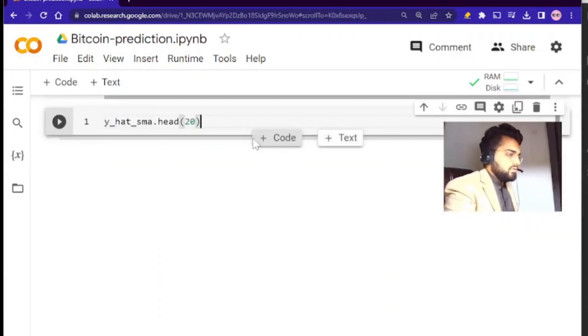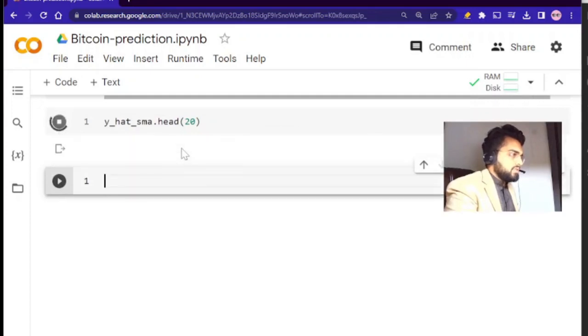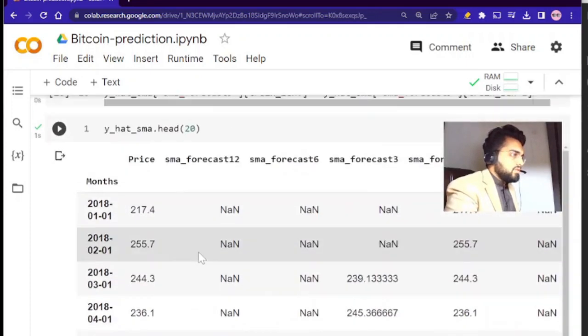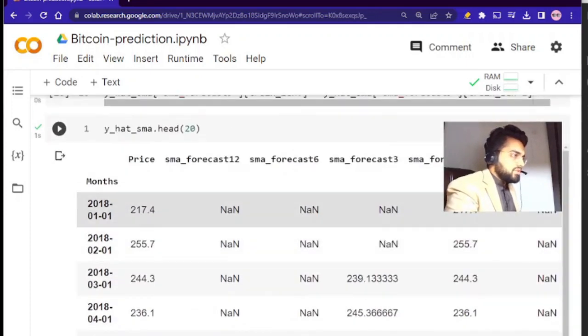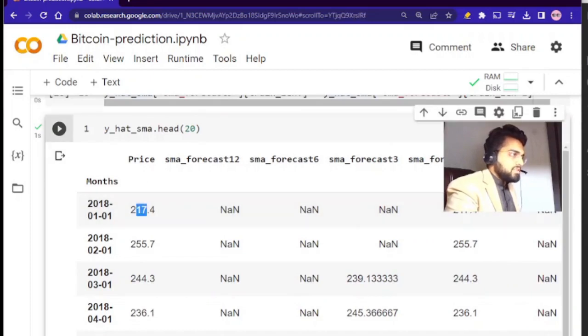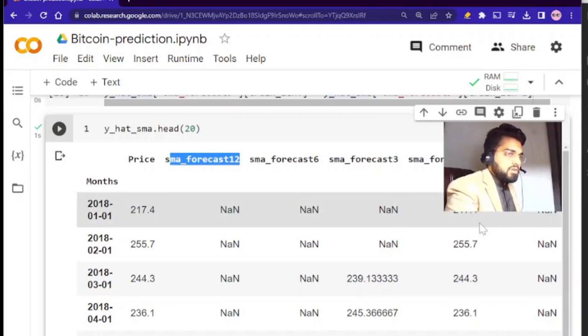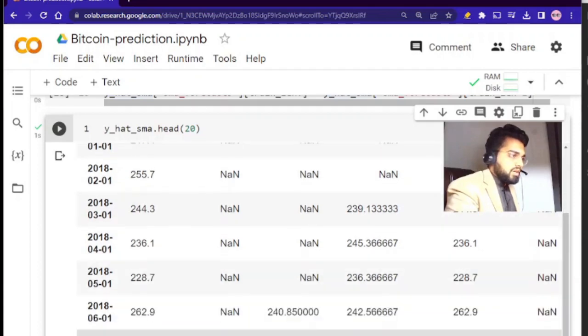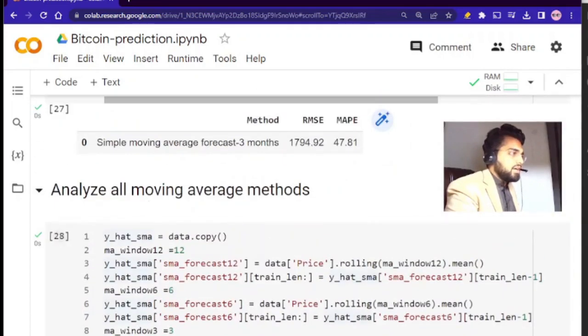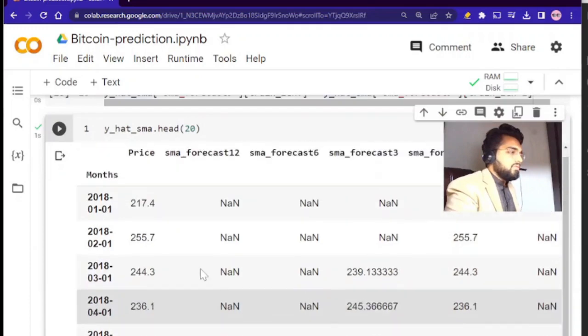And let's take a look at the top 20 rows. So against each month, this is the price, and simple moving average forecast 12. Okay, for this, not a number, not a number, not a number, and this one we have 217.4. And this is the thing, we simply analyzed all moving average methods in one row.